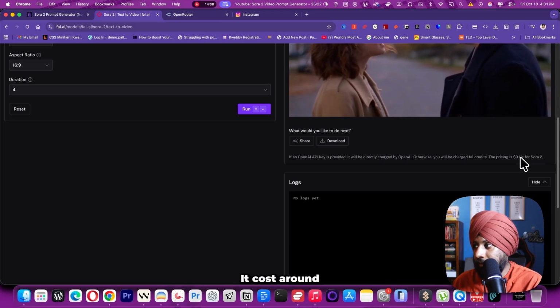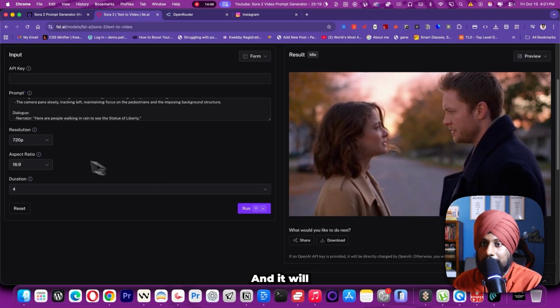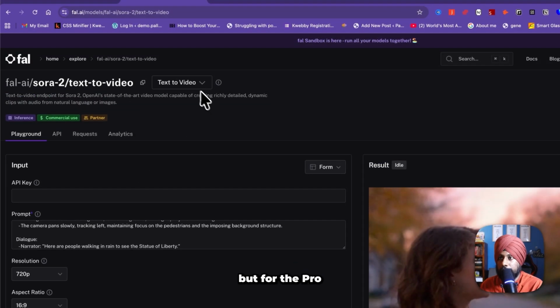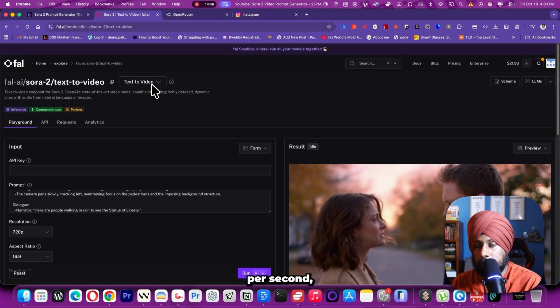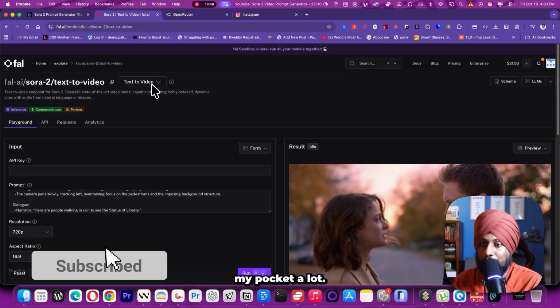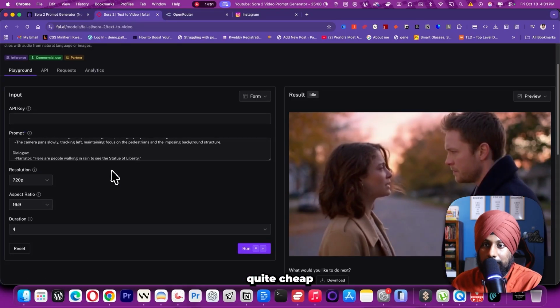Per second, it costs around $0.10 and it will create a 720p video. But for the Pro, it costs around $50 per second, which would cost my pocket a lot. This one is actually quite cheap and better.